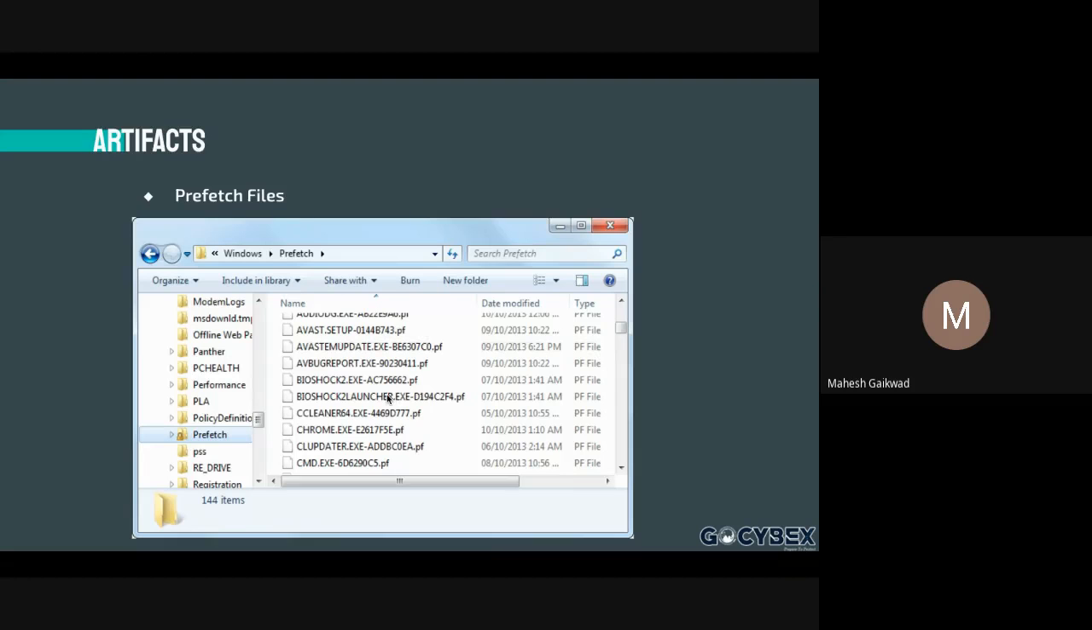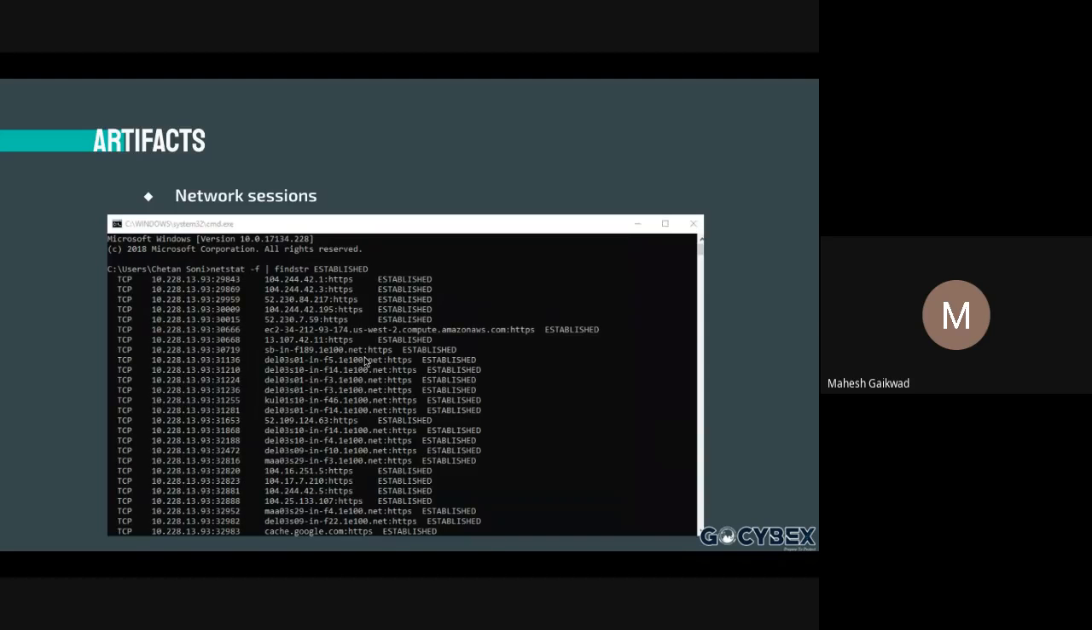This prefetch file, we are going to do a lab. We shall explain what that actually is. Just know that this is one of the artifacts where we are going to identify things. Let it be a curiosity for you. So now, network sessions.